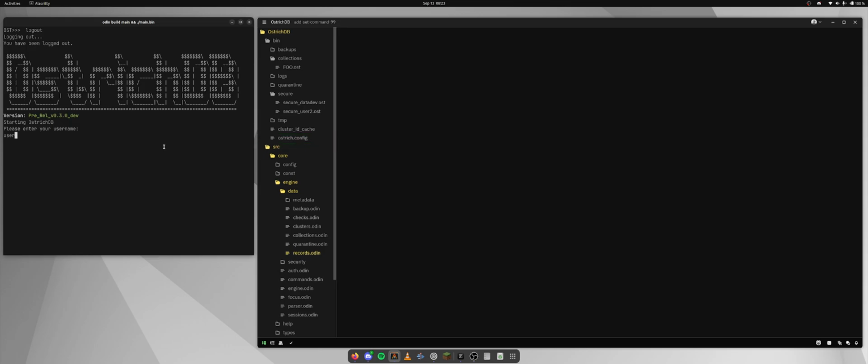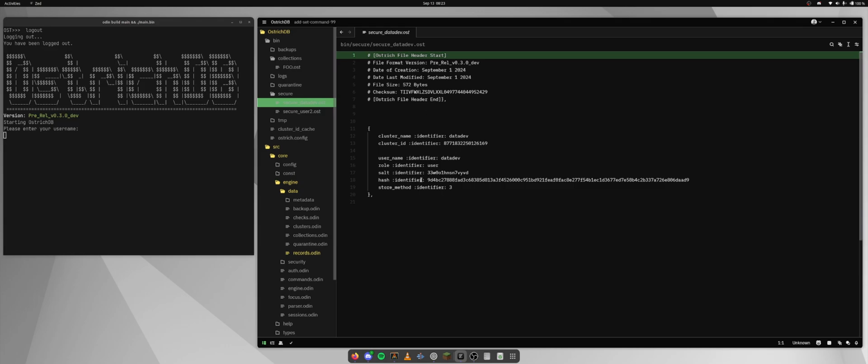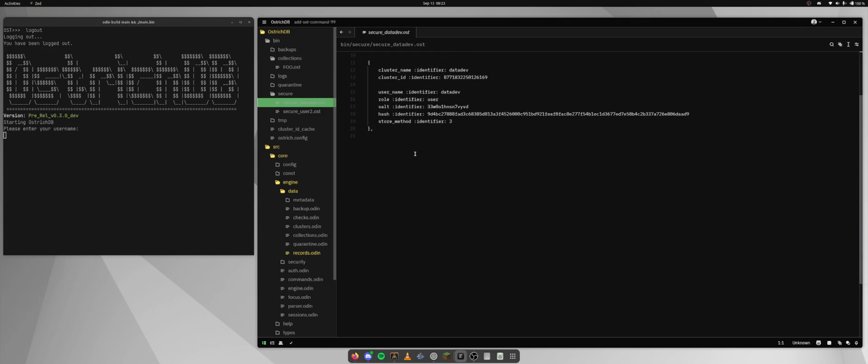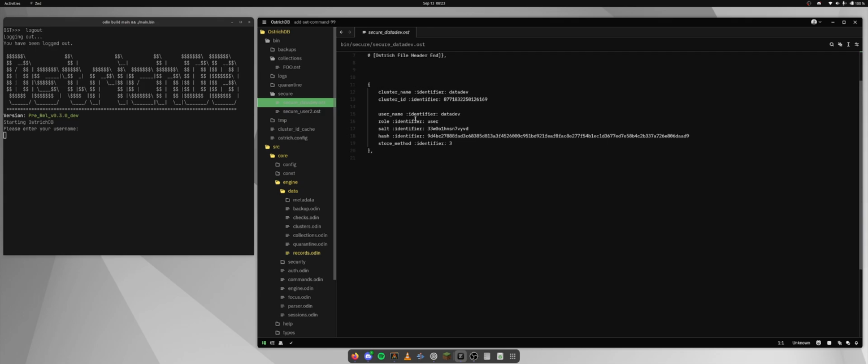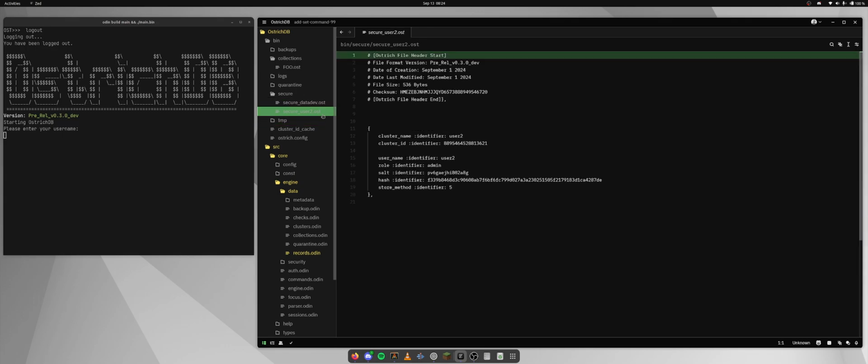I was also working on role-based actions. Right now there's only one role-based action, which is creating a new account. You can see here in my secure folder, I have two files. Previously, you just had one file with the cluster in it. Now you have multiple files, one for each user or account that you made.